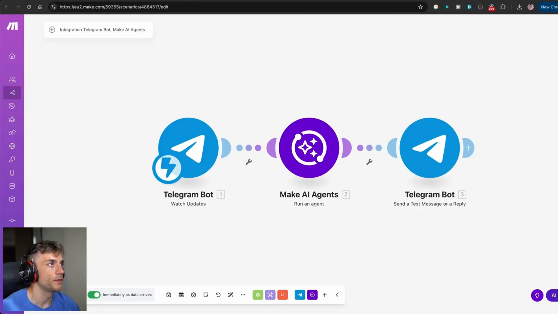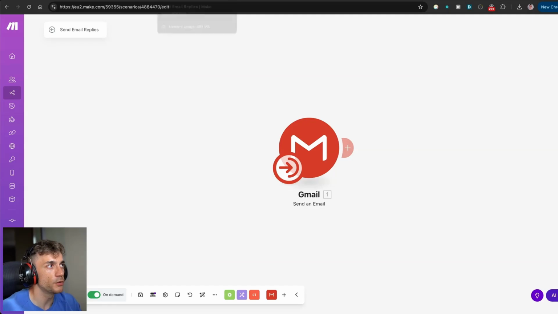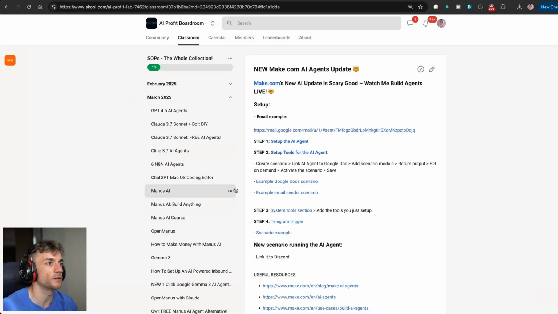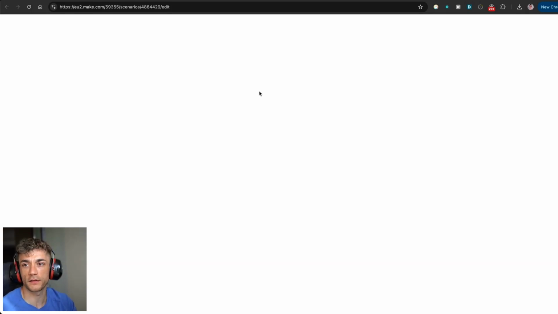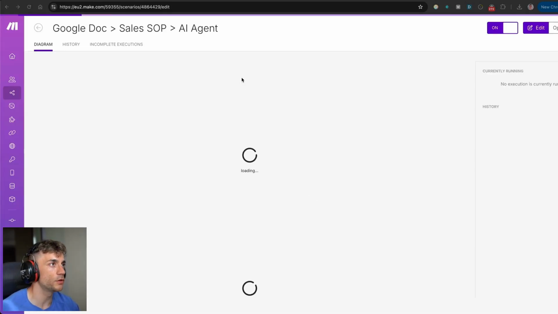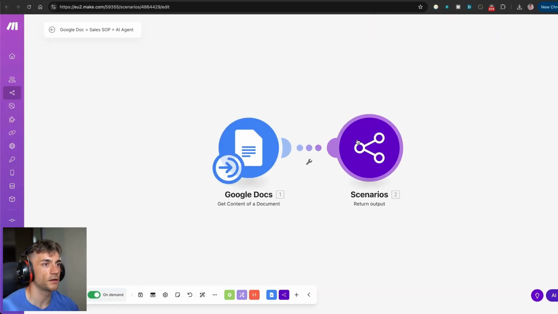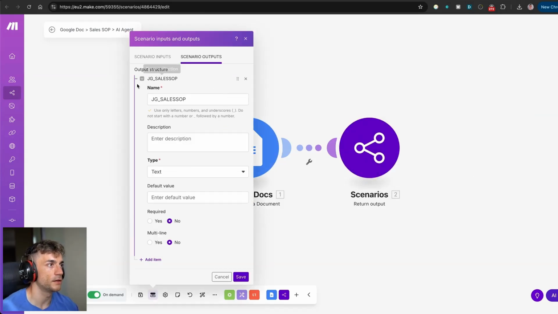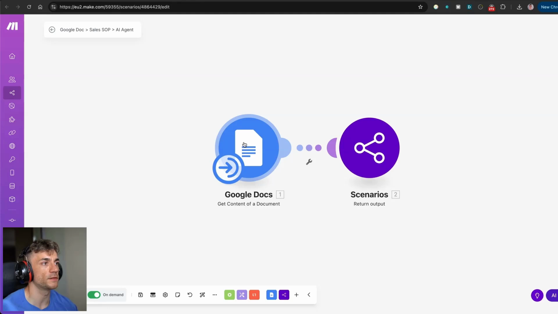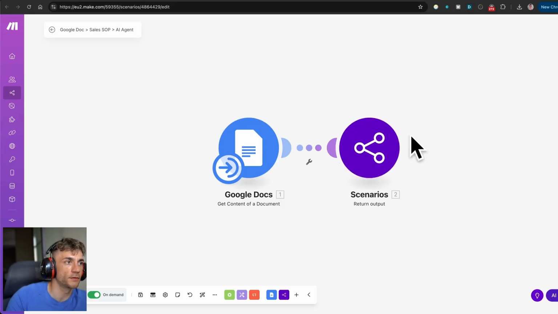Now, once you've done that, you want to add all the tools that you need. Here's another example, the Google Docs example. With Google Docs, we've got the Google Doc and then we've got return output, and the output structure is the sales output. Basically we're taking the information from the document that we've linked to the AI agent, and then we're sending that to an output.